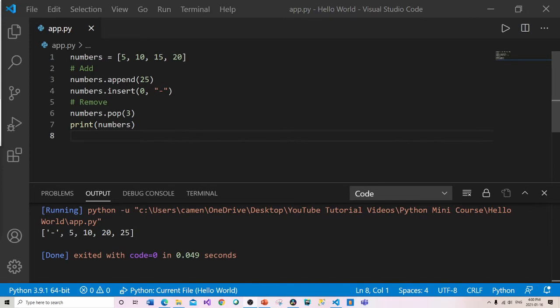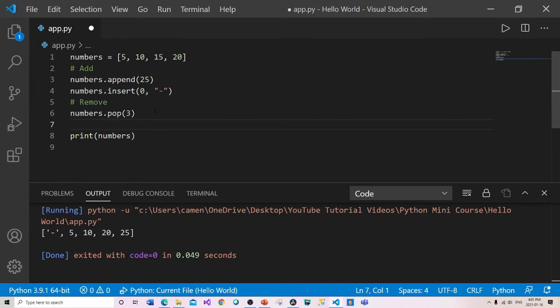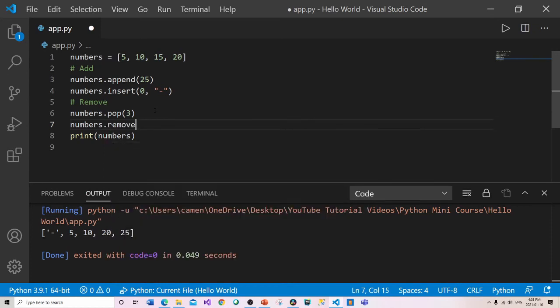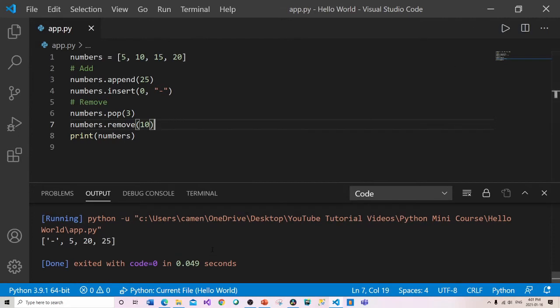Okay, so what happens if, for some reason, I don't know what the actual index or element number is, and I want to remove something very specific within my list? What I can do is type in numbers dot, and it's right there, remove. I can go to remove and specify exactly what I want removed. In this case, I want to remove the very first instance inside our list of the number 10. So I'll save this and let's run that. And you can see here that 10 has been removed from that position.